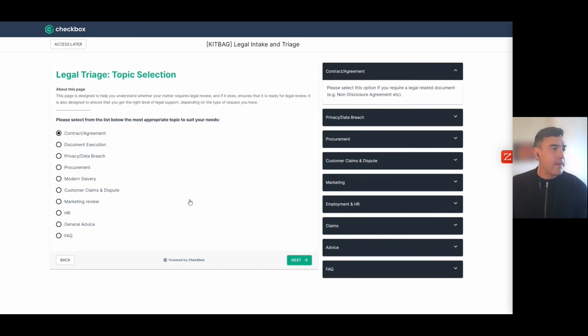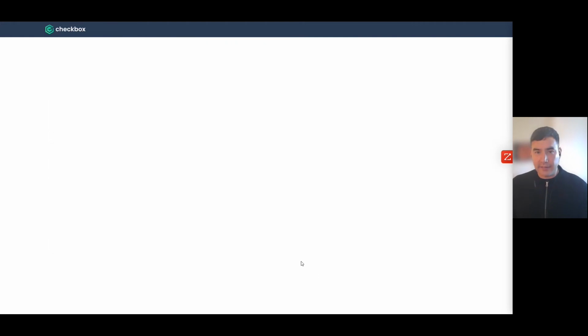Now, before I move on, I want to just make a point that Checkbox is completely customizable. So you can have all of your own colors, your own terminologies. You can have as many or as few of these services on offer. And of course, you can even have a drop-down menu instead of these radio buttons. It's really up to you. You can make that determination on your own, or we can advise on the best practices that we've seen other organizations do. Let's go ahead and click contract agreement and click next.